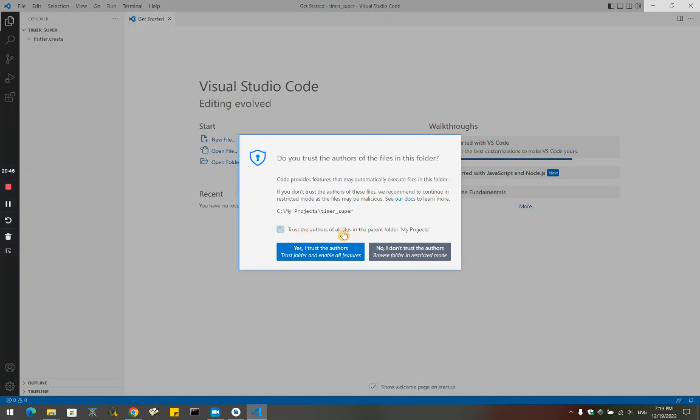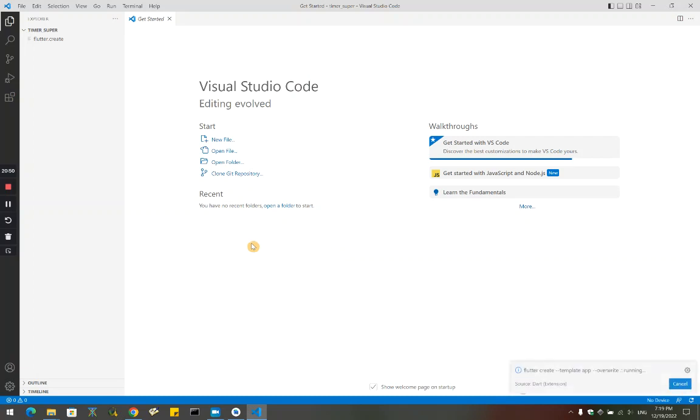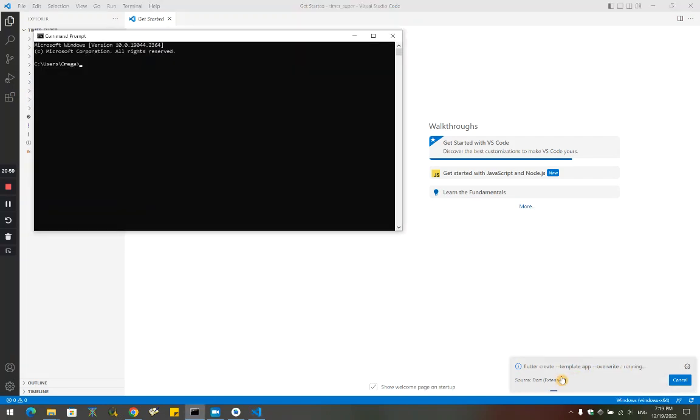I want to trust this folder. It's not harmful for my device. Yes. Now it will run the Flutter command, flutter create with template override and so on. So I can run the same command.